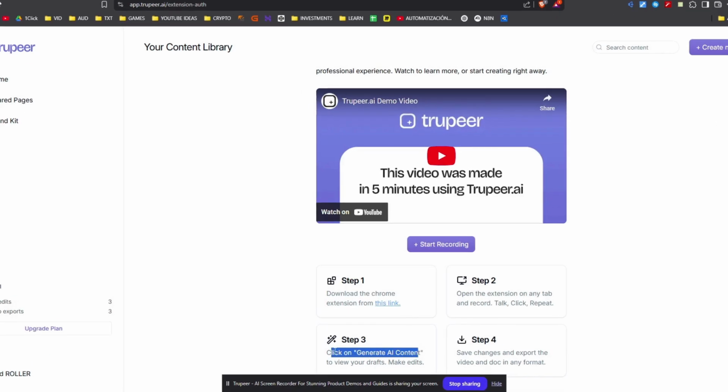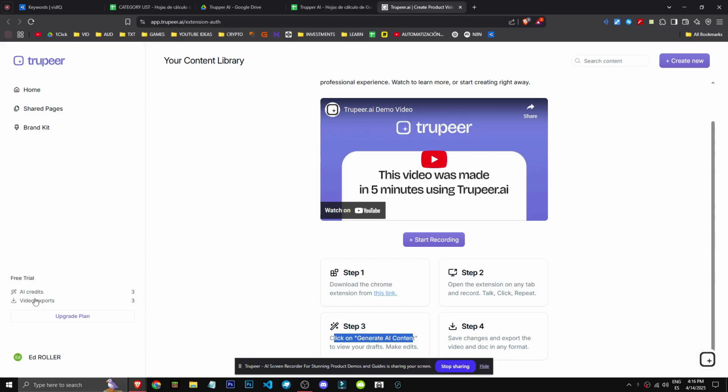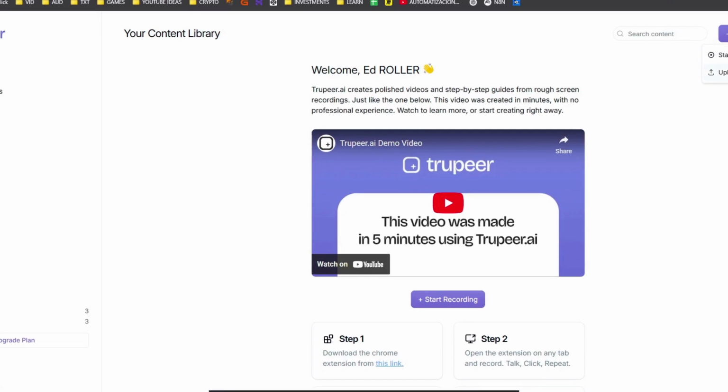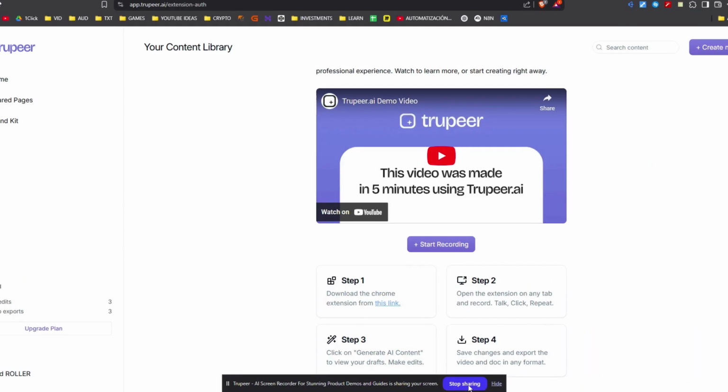So it says step 3 there. Click on the AI generated content to see your draft. It ends, but I guess that's when I'm done, right? As you can see, we can also upload an existing video if we don't want to record. Well, I think that's enough, isn't it?